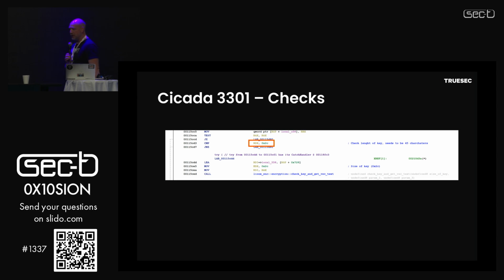So if we start digging deeper into this ransomware, one of the first things it does is a check before jumping into this function you see here, check key and get rec text. To be able to jump into that function, you need a length of 2C. 2C is actually 44, but we start from 0 in computers, so we need a length of 45 characters for it to start the ransomware.